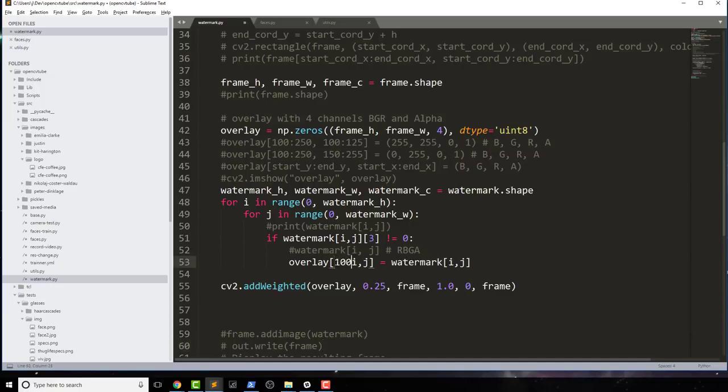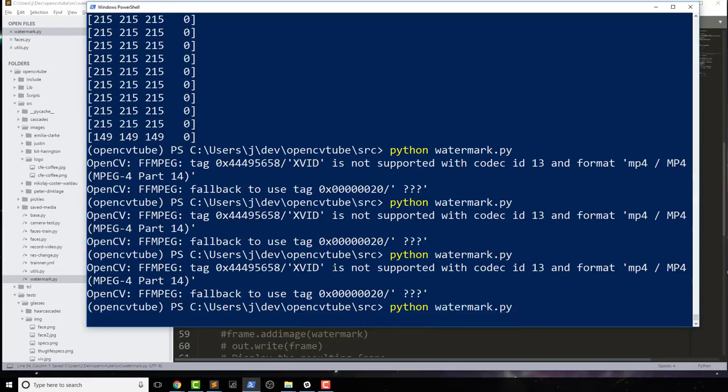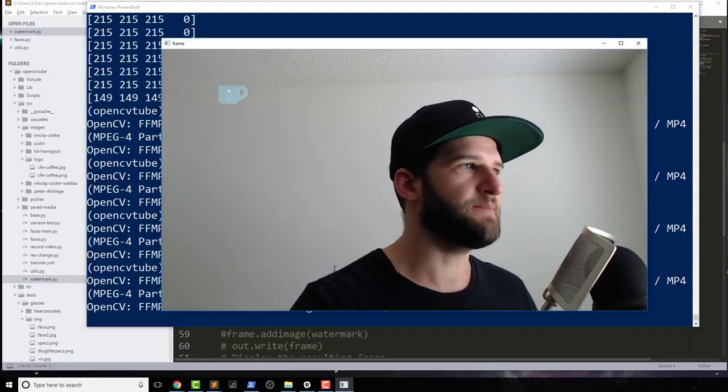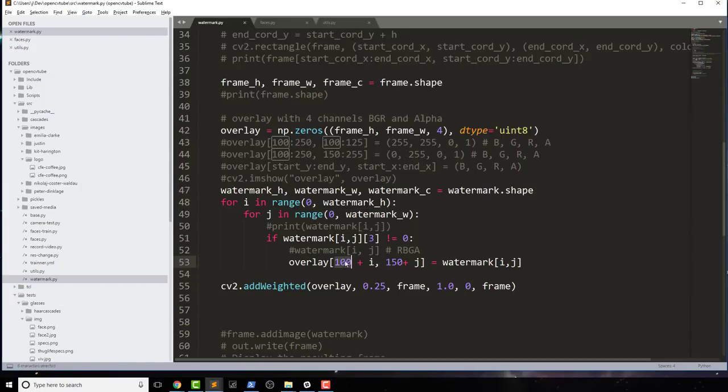Let's just try something like this. We'll just use one number, and I'll do consistent numbers on all of them. So essentially what I'm doing here is adding just a random value to my overlay to see if I can even move it, right? So if I can move the watermark. And I did. I moved it down 100 and over 150.